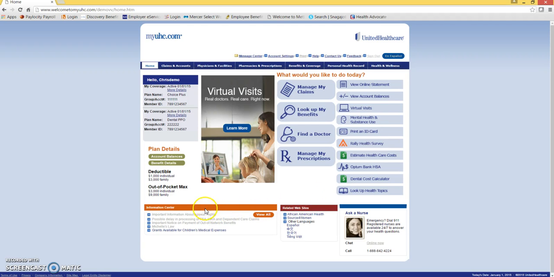Now, just some notices. We will only have medical insurance through MyUHC. The dental information, we have a different provider for dental if you are eligible for it, so this information will not be here. The only thing that you'll see is this.